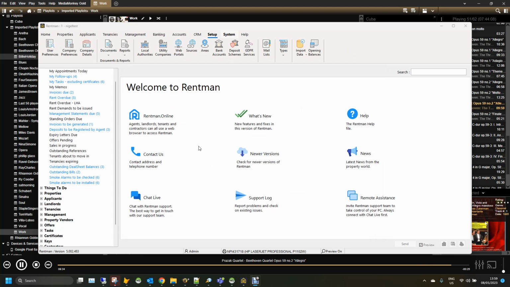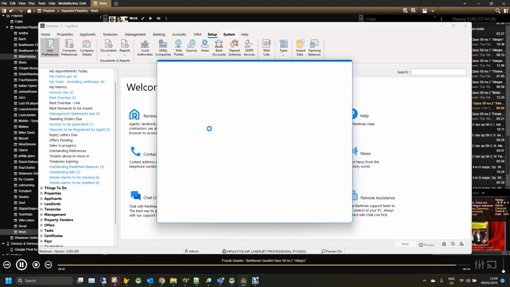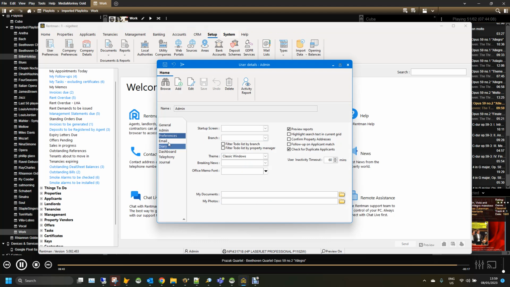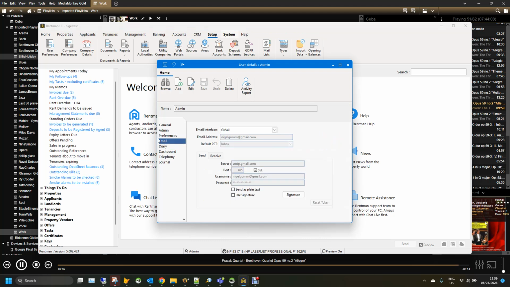To configure Gmail and Google Calendar in Rentman, we go to Setup and User Preferences. We set this up for each user. Here under Email, we have an email interface. Lots to choose from. We're going to choose Gmail and press Save. We don't need any of this other information, the server, the username, password, because the authorization process we're about to go through will sort all that for us.